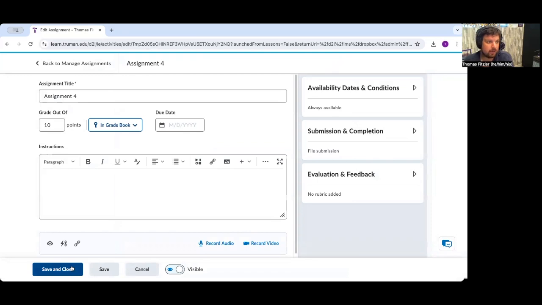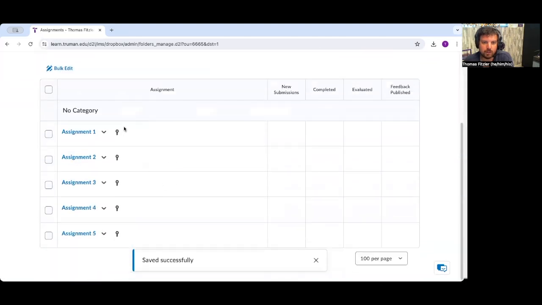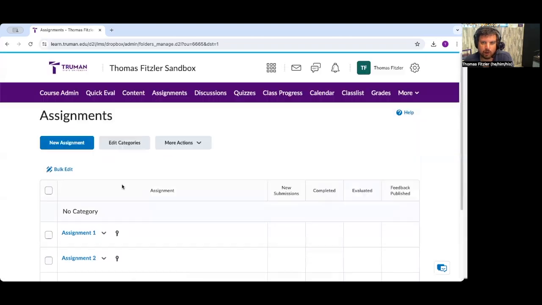And make sure we save and close, otherwise that change will not go into effect. Okay, so as you can see here, we've got assignments 1, 2, 3, 4, and 5 all in the gradebook, which is perfect. That's what we want. So let's go ahead and take a look at what that looks like.